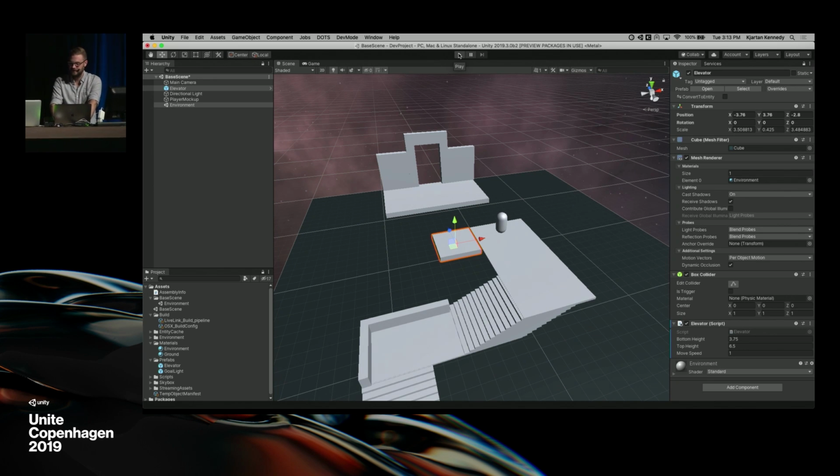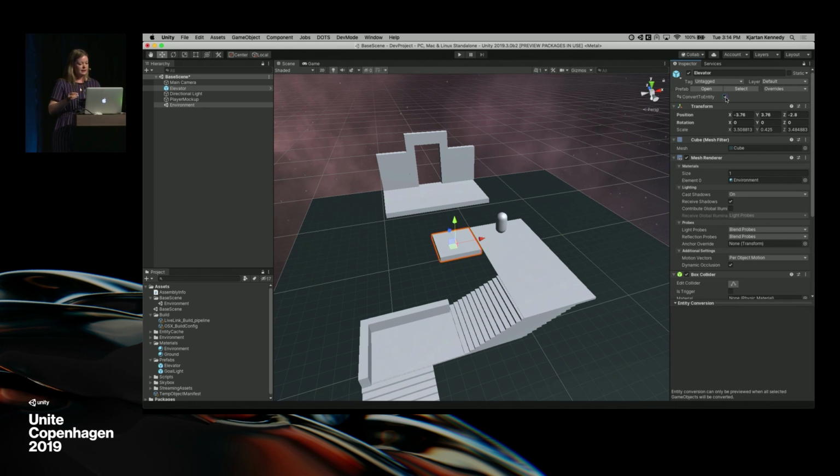So there are two ways. If you just want to do a simple conversion of that object, you look at the object header, where we now have this neat little box that says convert to entity. So if you check that, that means that this particular object is going to get converted to an entity at runtime. So you will also notice, if you were observant, it's okay if you're not, at the bottom of the inspector we have this nice new preview section down there, and you might have seen that in the keynote. You'll also see that it's empty.